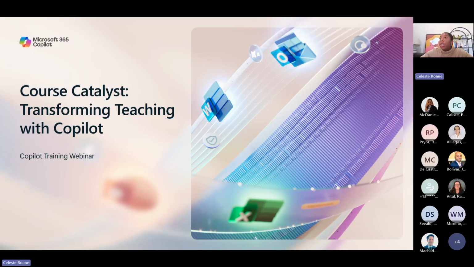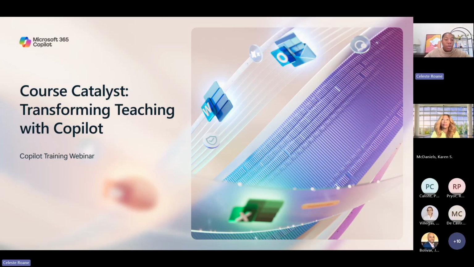Today's content will focus on the course Catalyst, transforming teaching with Copilot. My name is Celeste Roan. I'm an adoption and change management consultant with Microsoft, and I've been working with a team that you might see on today's call, Karen and Jason and Mario Bravo, who will also help address some questions, but have also been working behind the scenes to make Copilot available for the staff, the faculty, and graduate students across the university today.